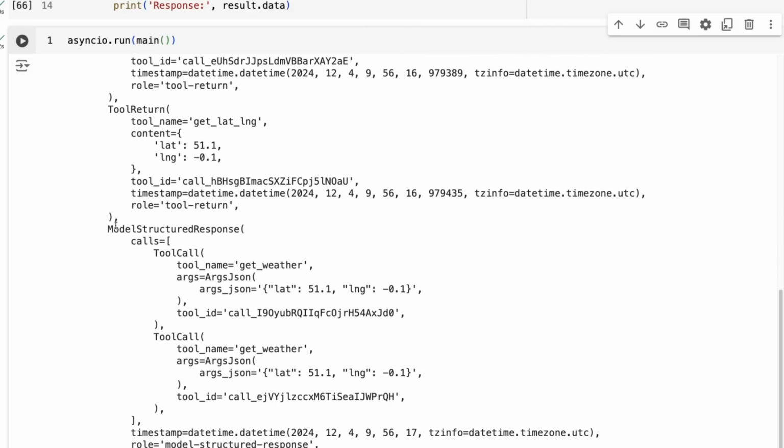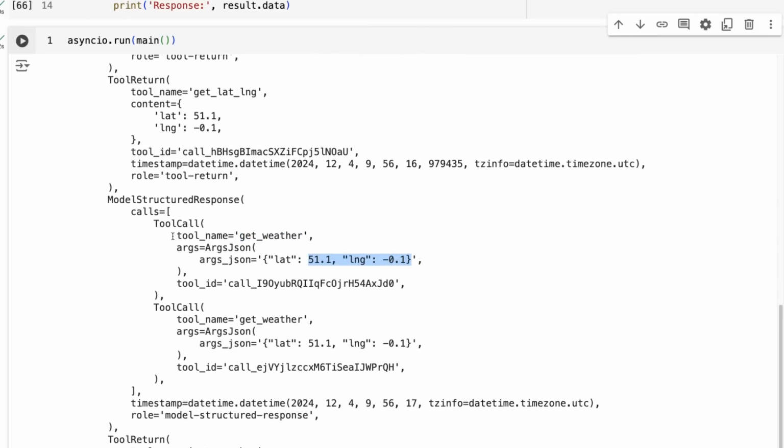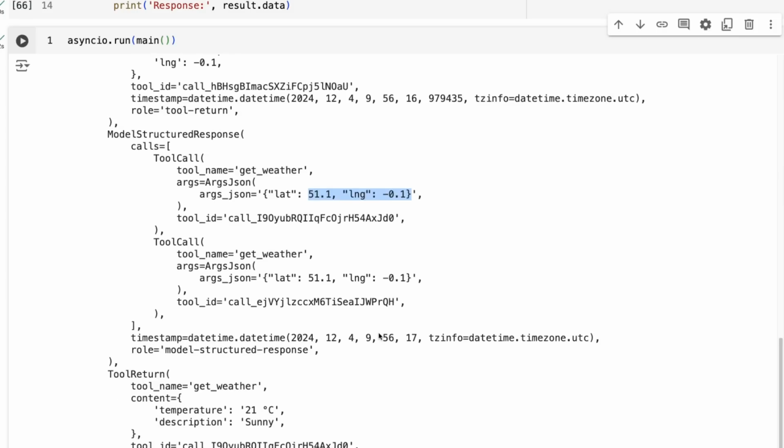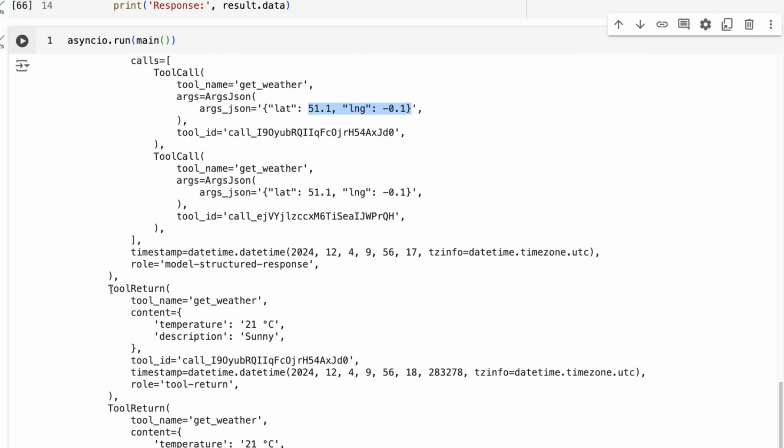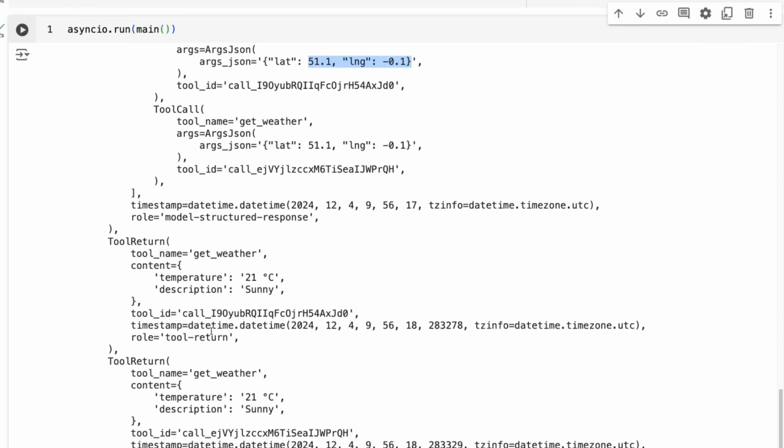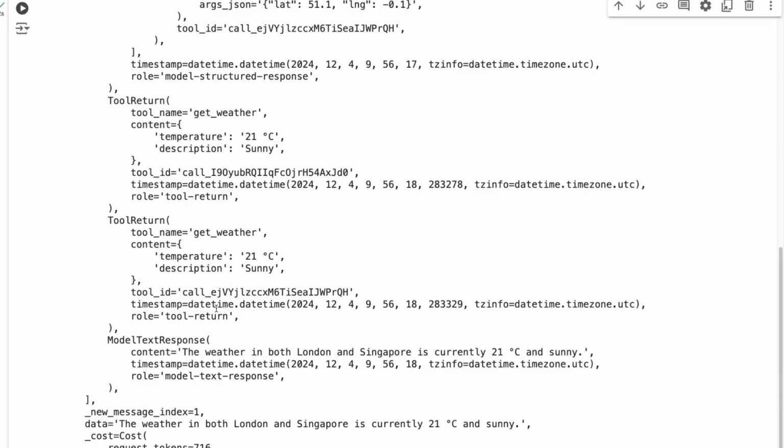Then its next response is to call a tool again, now get weather, passing in the latitude and longitude that we have. It's doing it once for London and once for Singapore. It gets the response back that the temperature is 21 degrees, sunny for both of them. Once it's got that back, it gives us a model text response. It's done with the tool calling now, and the text response is just going to be that the weather in both London and Singapore is currently 21 and sunny.